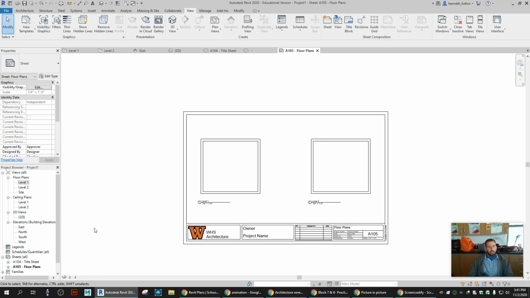Now I'm going to need another sheet, so I can create a new sheet again. And I can do the same thing and title it for my elevations. So there you have it. Pretty simple, pretty quick and easy. Just a little bit of modification you're going to have to do, and that's pretty much it.